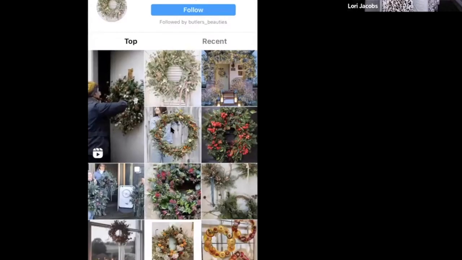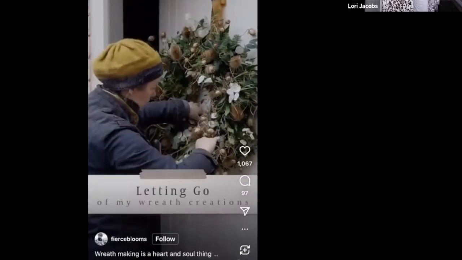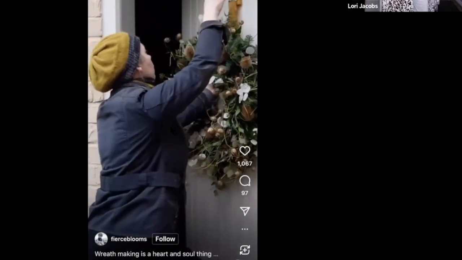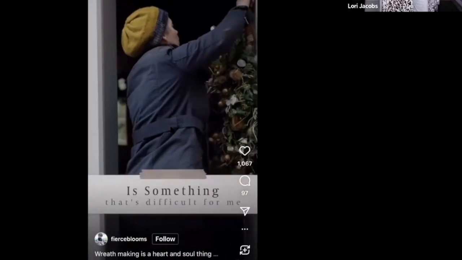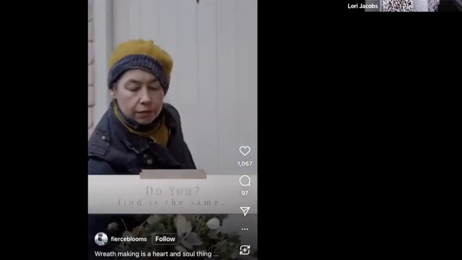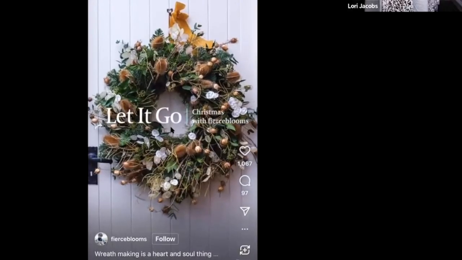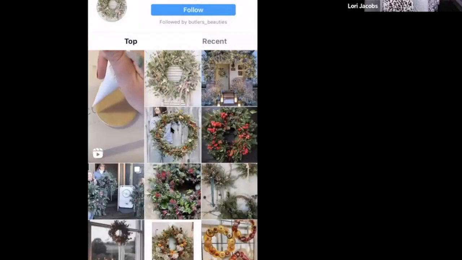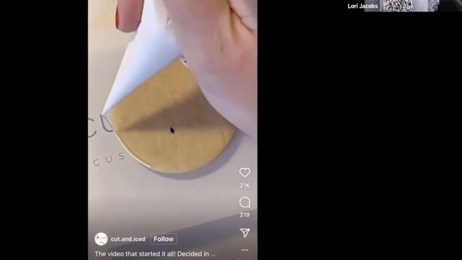Let's look at wreaths on Instagram because this is a popular hashtag. Cute. So there she's just hanging a wreath on a door with some cute music, and I'm sure she's gotten really good views on that. So that's really awesome.